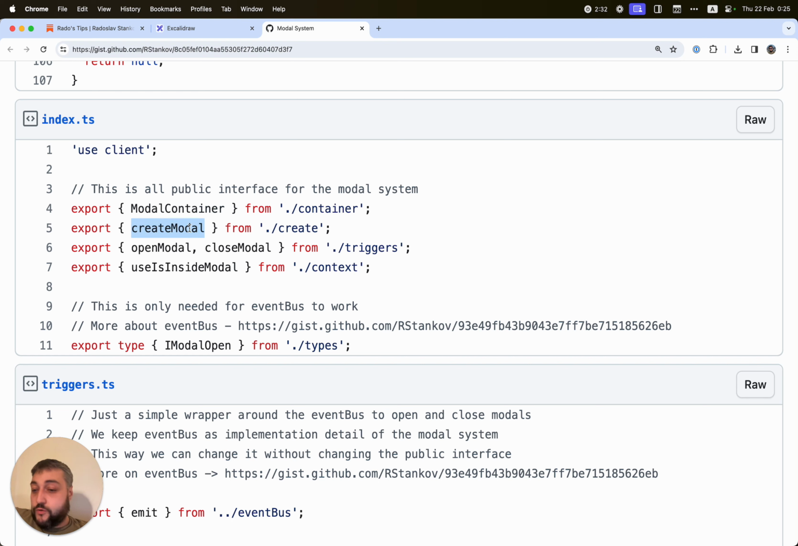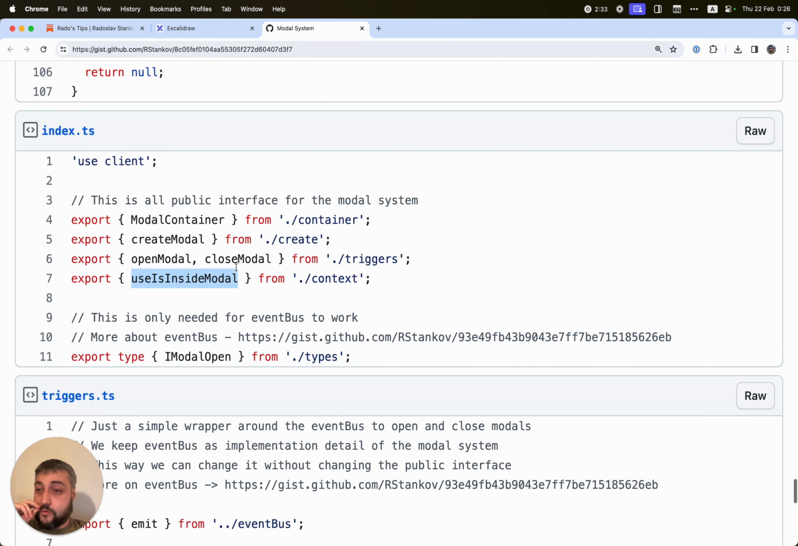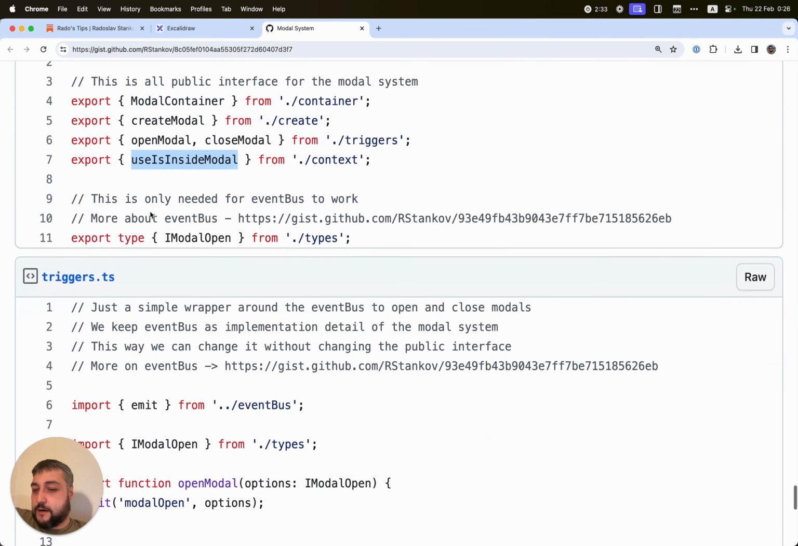Create modal is the utility for fetching the data, treating each modal as a state machine of loading states. The most used function is open modal, the thing that opens the modal. And this one, I honestly didn't use in many projects. I only had it in, I think, two, where certain UI elements actually cared whether they're inside of a modal or not, and change some of the way they work. So this is the public interface. Everything else is private and we don't care about it.